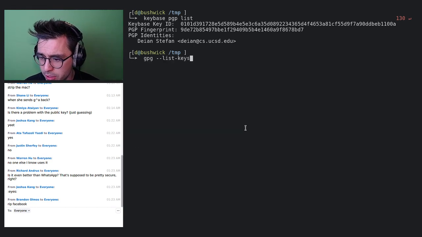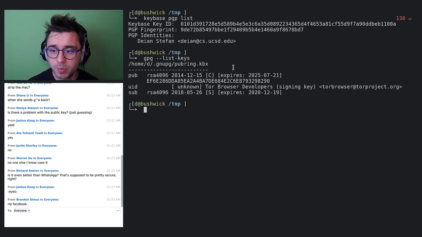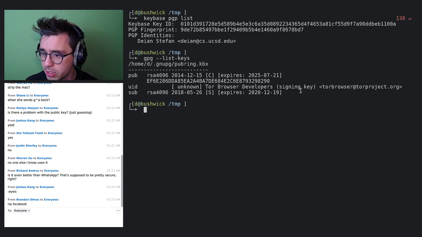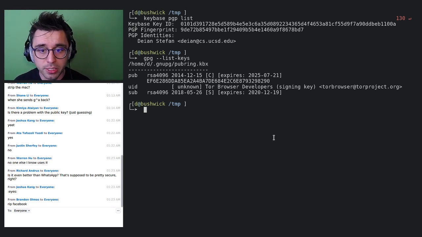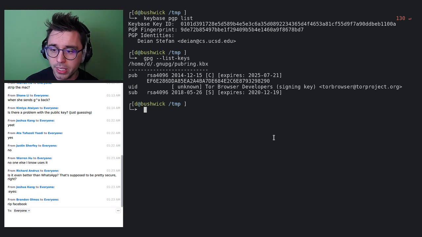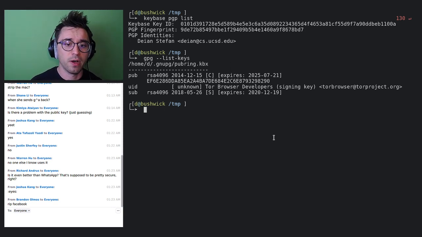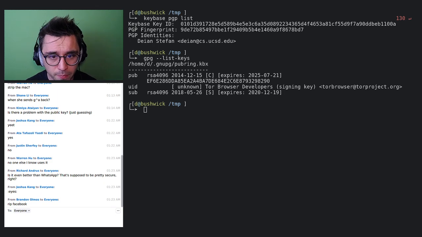Let's see, GPG list keys. So what I use GPG for largely, and I don't really use it seriously, at least not anymore, I largely use it to, for example, get my Tor browser. So Tor is a privacy-centric browser. Whenever they release new versions of Tor, they sign it with their keys. I have their key in my key store here, and I can use the public key here to verify whatever binaries they send. But you can also use PGP to encrypt email and things like that.